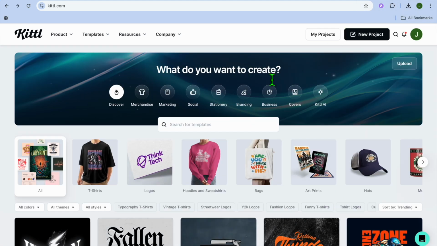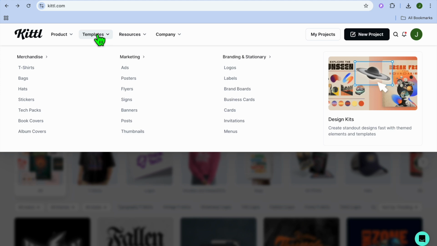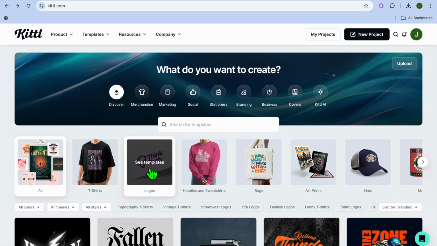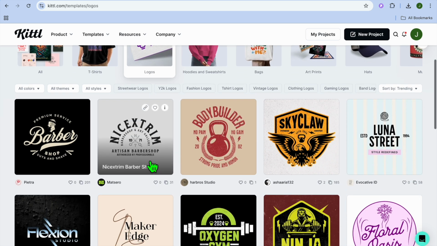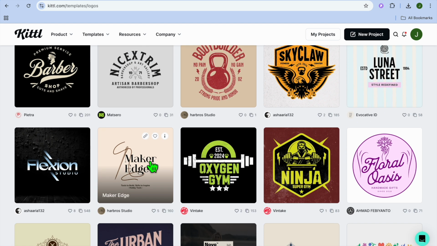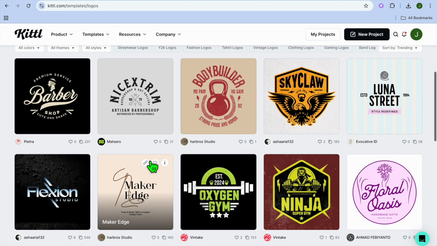Once you're signed up, you'll be redirected to a dashboard like this. And you have two options. You can either go over to the top left hand corner and hover over templates and select logos, or you can simply tap on the search bar and search for templates and type in logo, or we could tap on logos right here. After you have done that, you will see different templates that you can choose from.